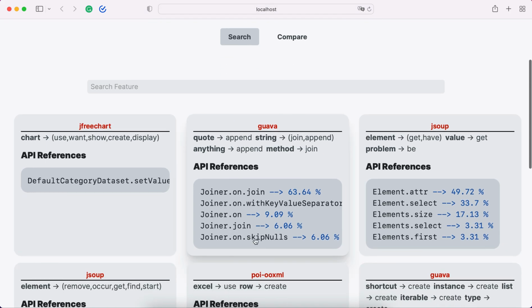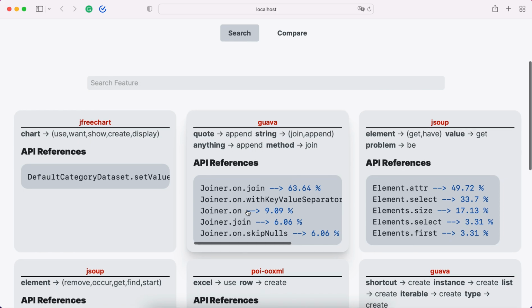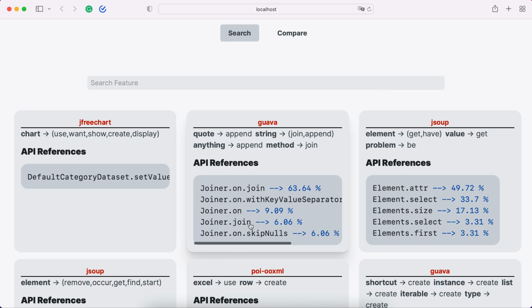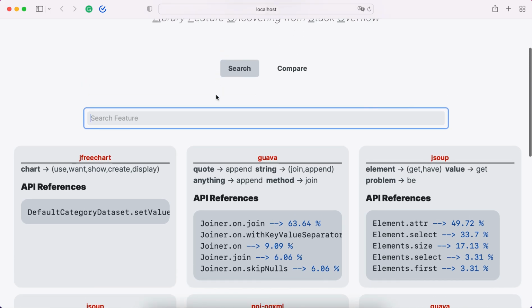For example, each feature is mainly composed of the following information. First, you have the name of the library to which the feature belongs, then a group of natural language terms that mainly compose the name of the feature, and then a group of API references with the percentages of their frequency, which basically shows the most frequent API references in the cluster from which the feature was extracted. So let's try searching for particular features.